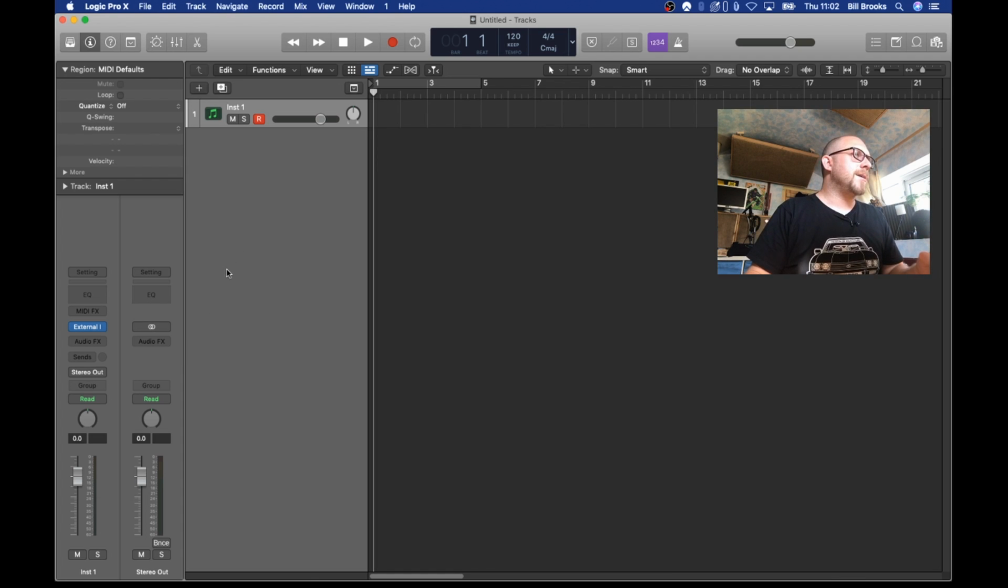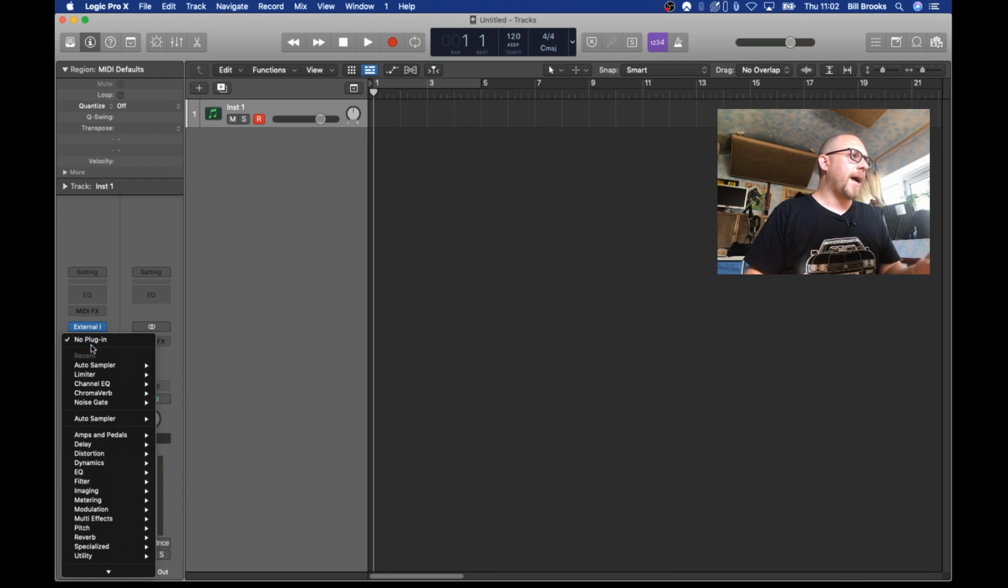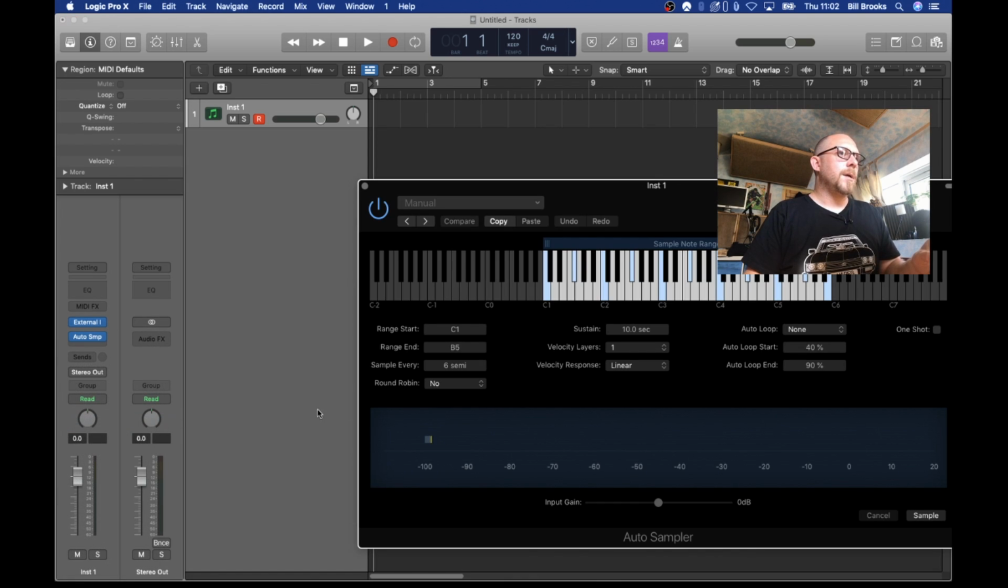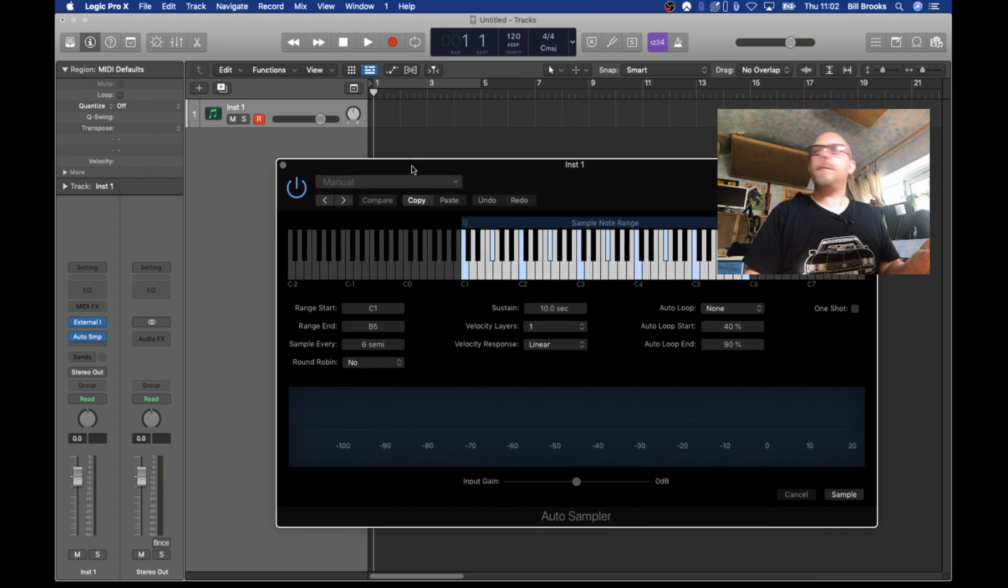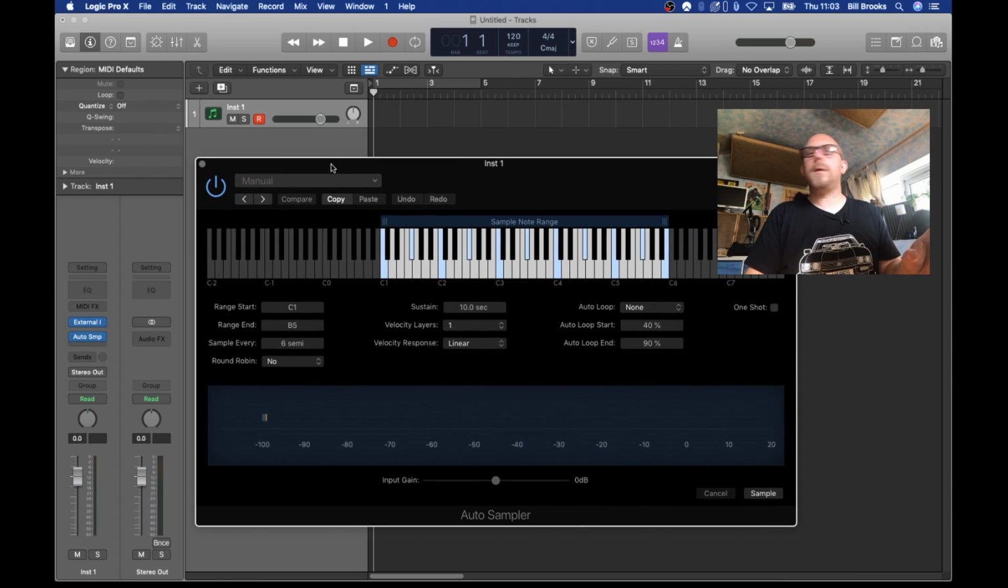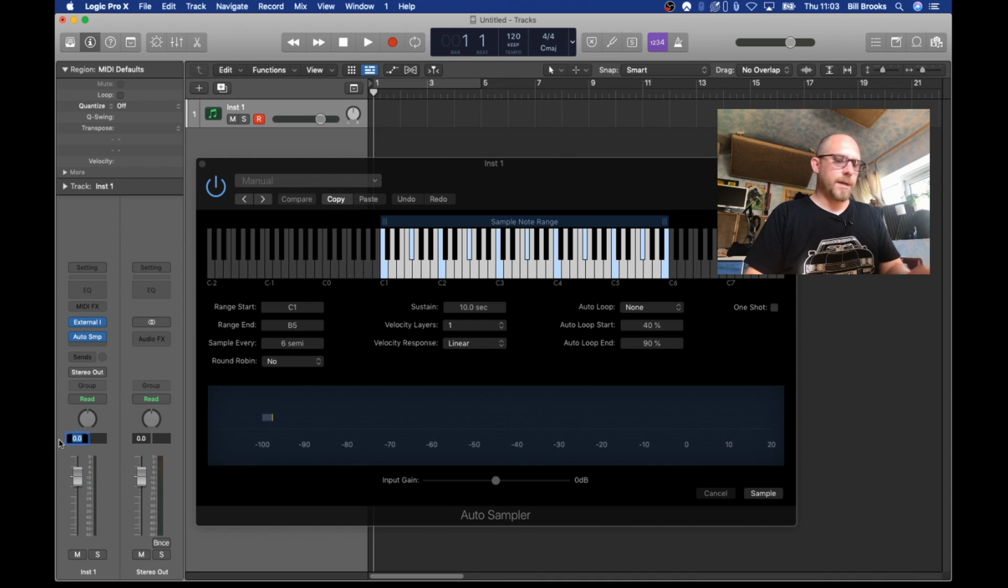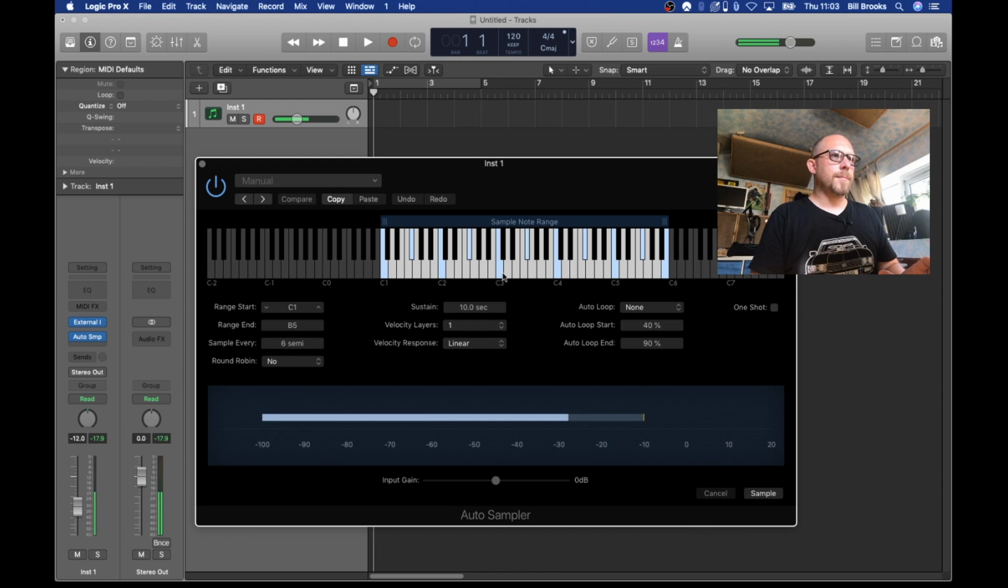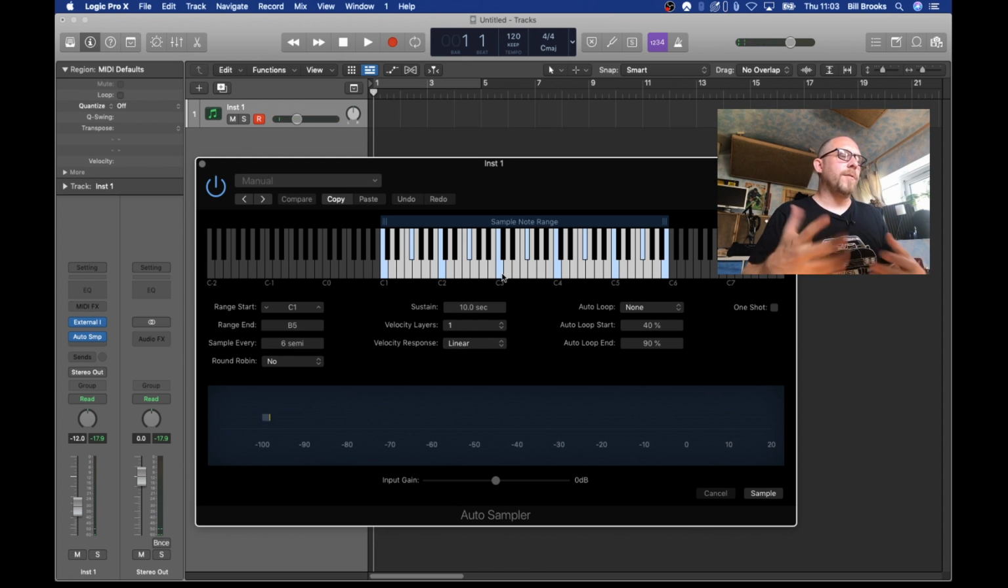The other thing I need to do is set up as an audio effect on that channel the Autosampler plugin. Now here, because I've set up everything, it should allow me to play the synth. First of all, I'm just going to turn the level down in Logic. It should let me play the synth. Okay, great.